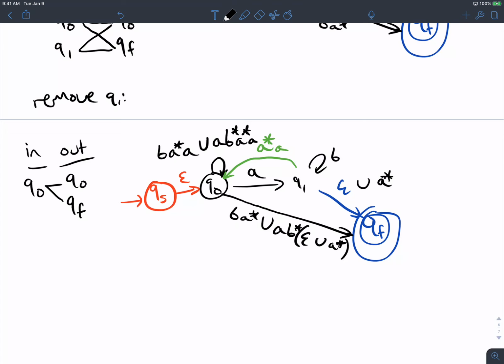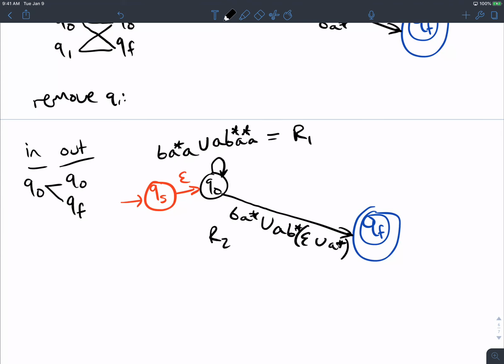That handles everything we need. So, in fact, I can remove now everything that involves Q1. And so now everything becomes a lot simpler. This looks a little complicated. Do you think I can rename some of these regexes to be something else? Yes. Let's do that. I'm going to call the top guy R1, and I'm going to call the bottom guy R2.